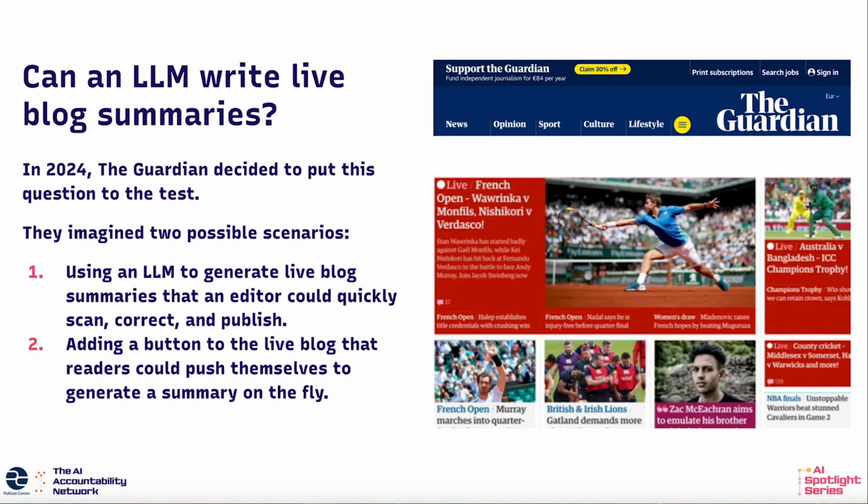And secondly, if this large language model was super reliable, they could then add a button directly to their live blog that readers could push themselves, and it would generate a summary on the fly to catch them up to that point. As Chris Moran, The Guardian's head of editorial innovation, says, they didn't think it would actually work, but they still wanted to run an experiment.